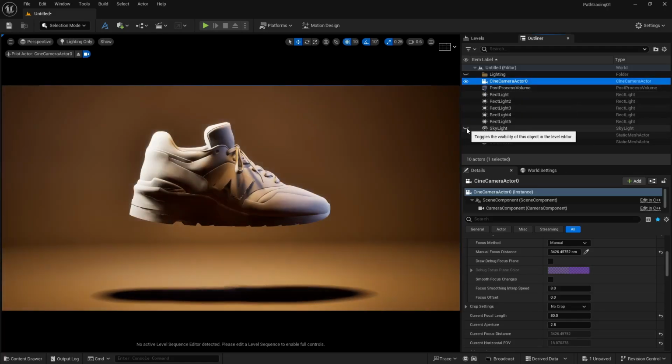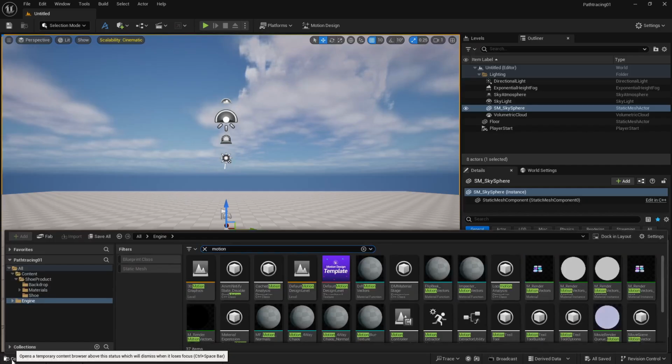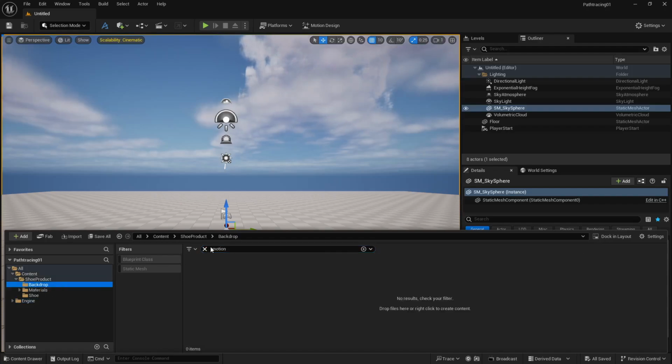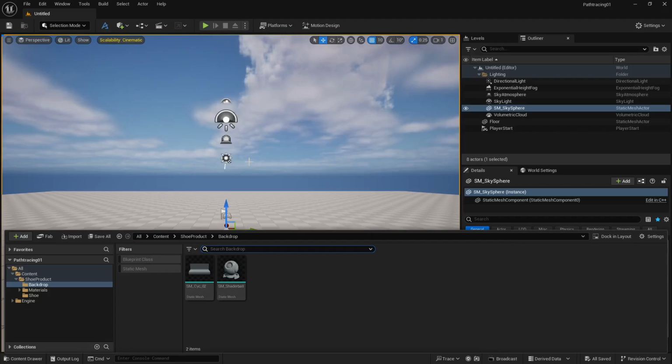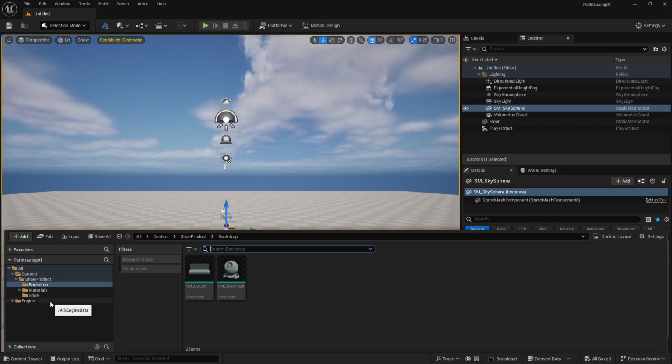So now without any delay, let's jump into Unreal Engine. I am going to drag and drop a backdrop here. So I have this backdrop here, as you guys can see here. If you don't have this, you can create it in any DCC application like Max, Maya, Blender, etc. Or you can get it from Unreal Engine itself.